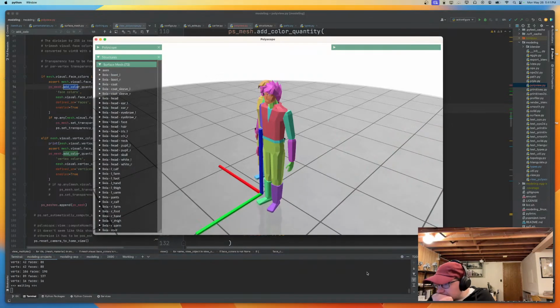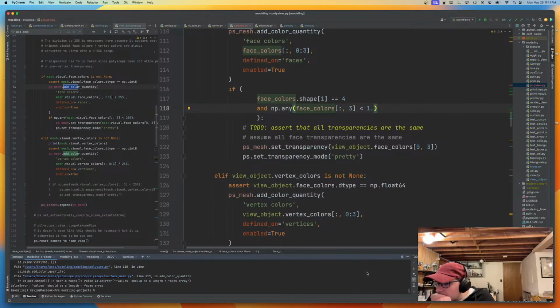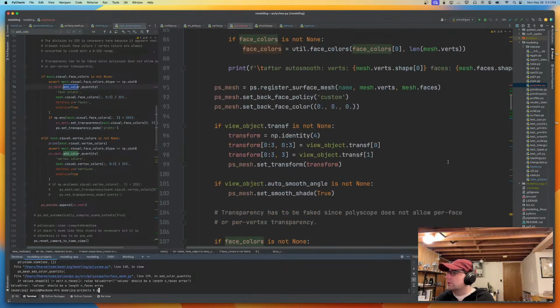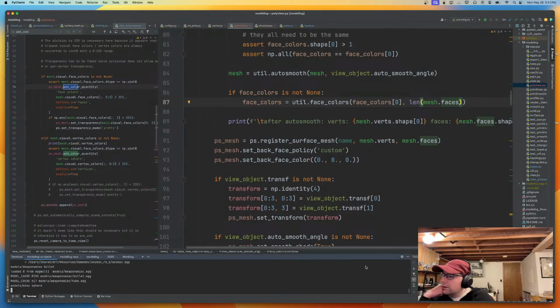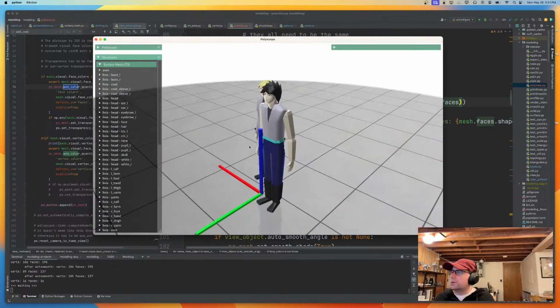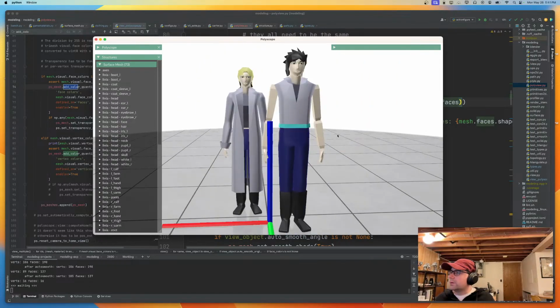Let's see if this... This is... Oh. This is... Easy fix. Come on, here we go. Yeah, there we go. And we're showing the smoothing properly too.